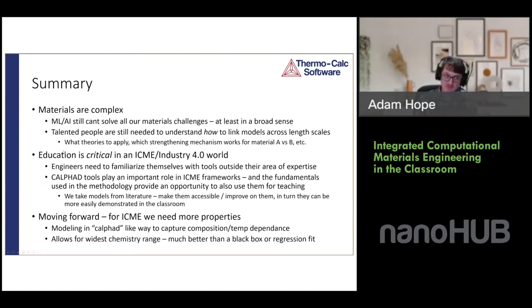And to get talented people, we need to educate them, right? And so education is critical. And I think CALPHAD tools can play an important role in education, because they might be what you use when you go out in industry and get a job. And just to comment also on moving forward, I think for more ICME kind of frameworks, we need to make more property models in a CALPHAD-like way, so that we can really capture the composition and temperature dependence and understand how materials behave.